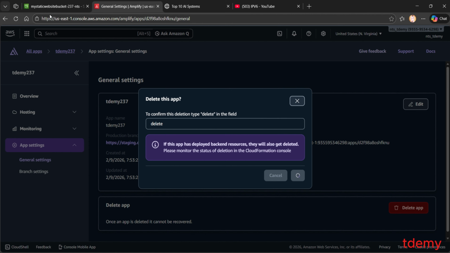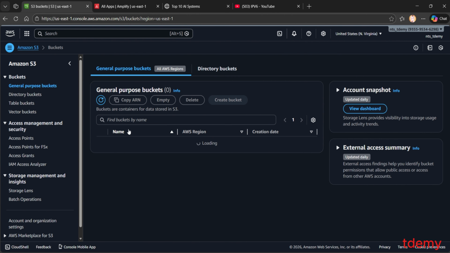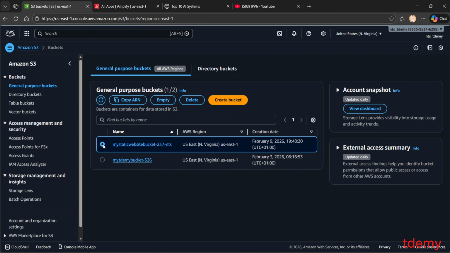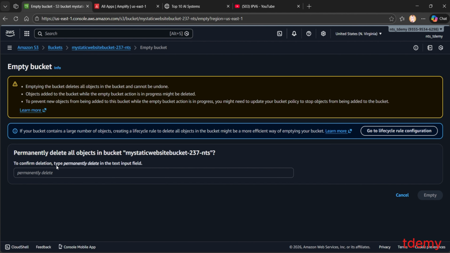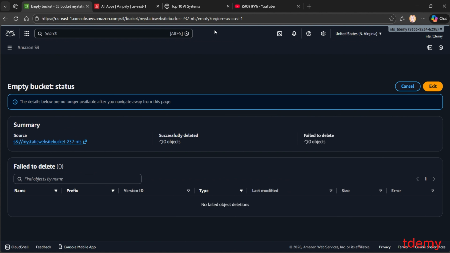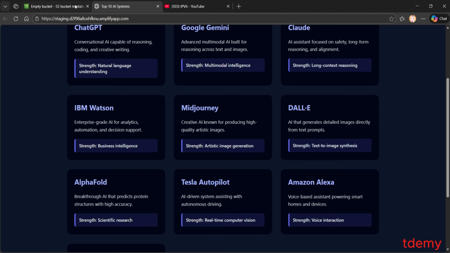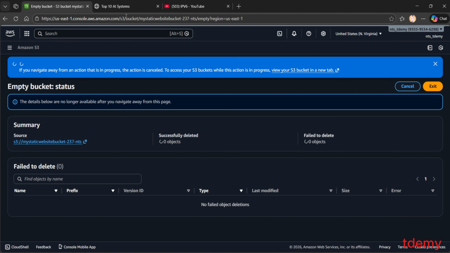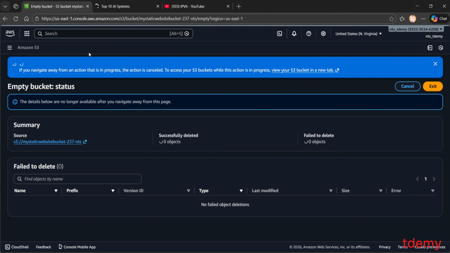Now we go back to our bucket. As I said, we need to delete the bucket also. We don't need it, and even though you're not paying, you will not pay for it. We select the bucket. The first thing we need to do is empty the bucket, and for you to empty the bucket, you remember we need to type permanently delete. So I copy it, and I empty the bucket. Let's go verify back. Our Amplify app has been deleted successfully. Let's close that and go back to our bucket. If you refresh this page, I think it will not pop up again, because we have deleted it.